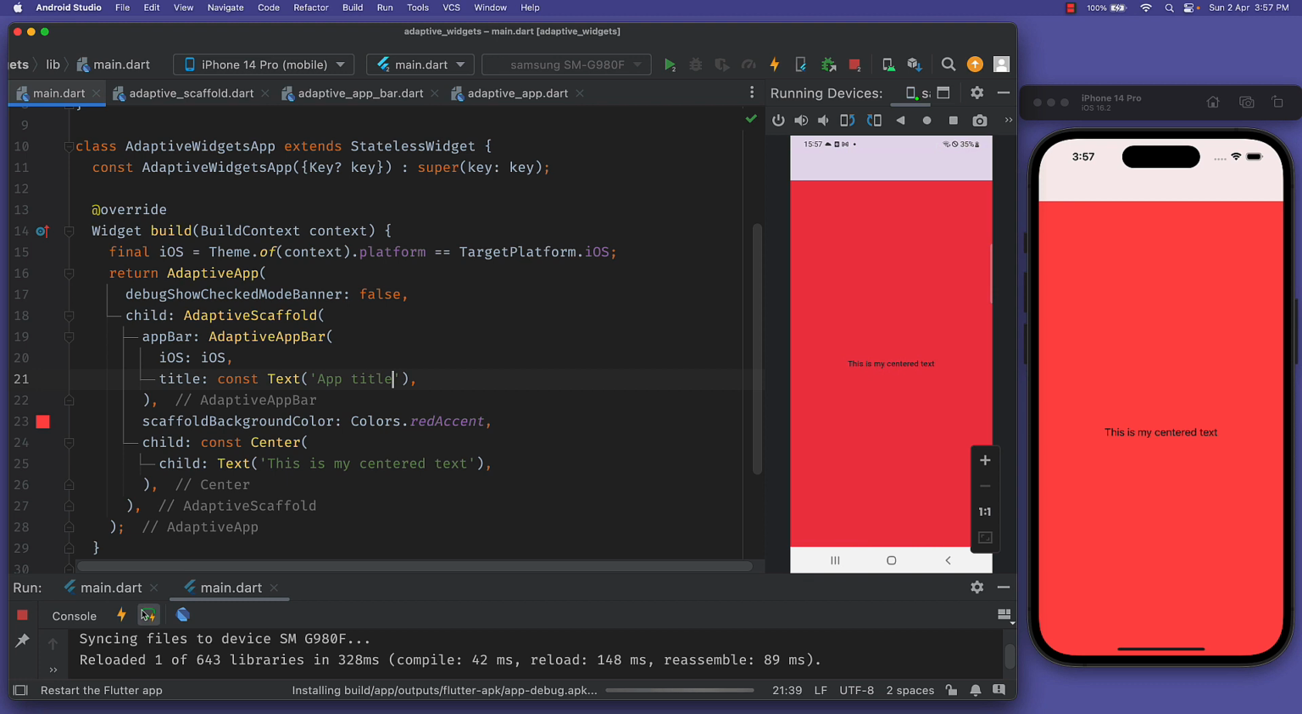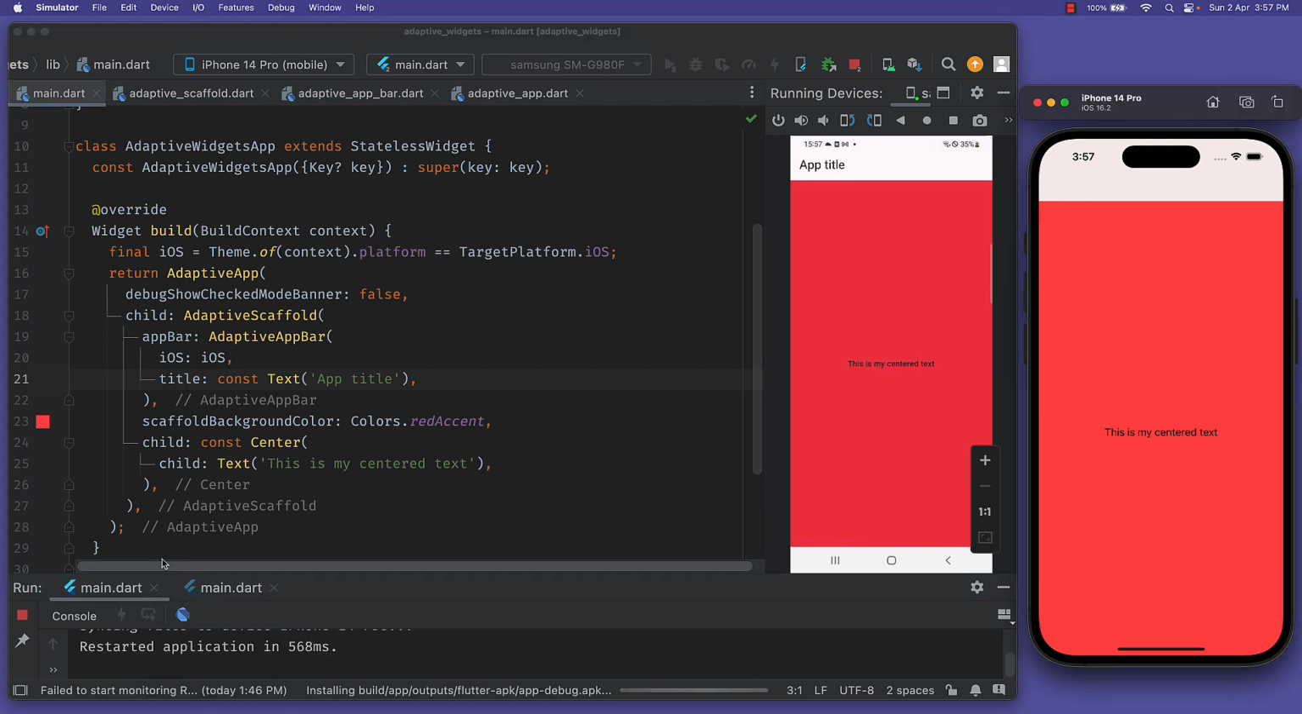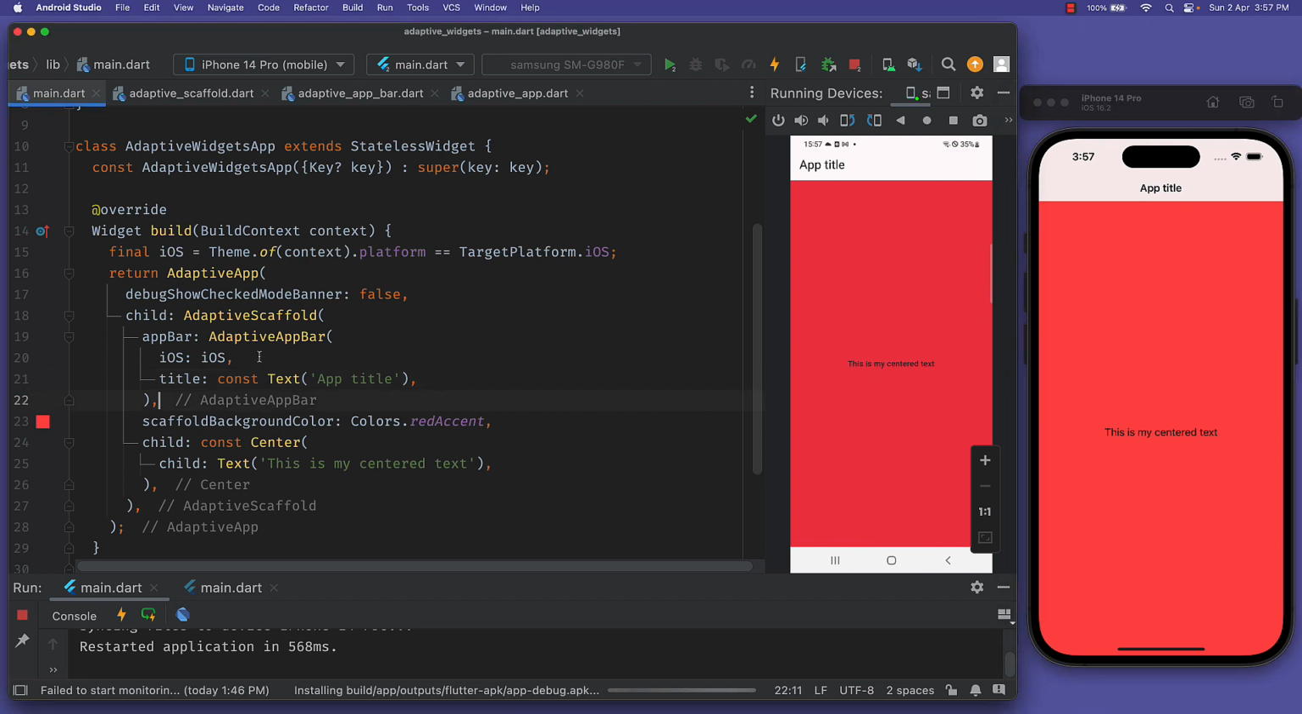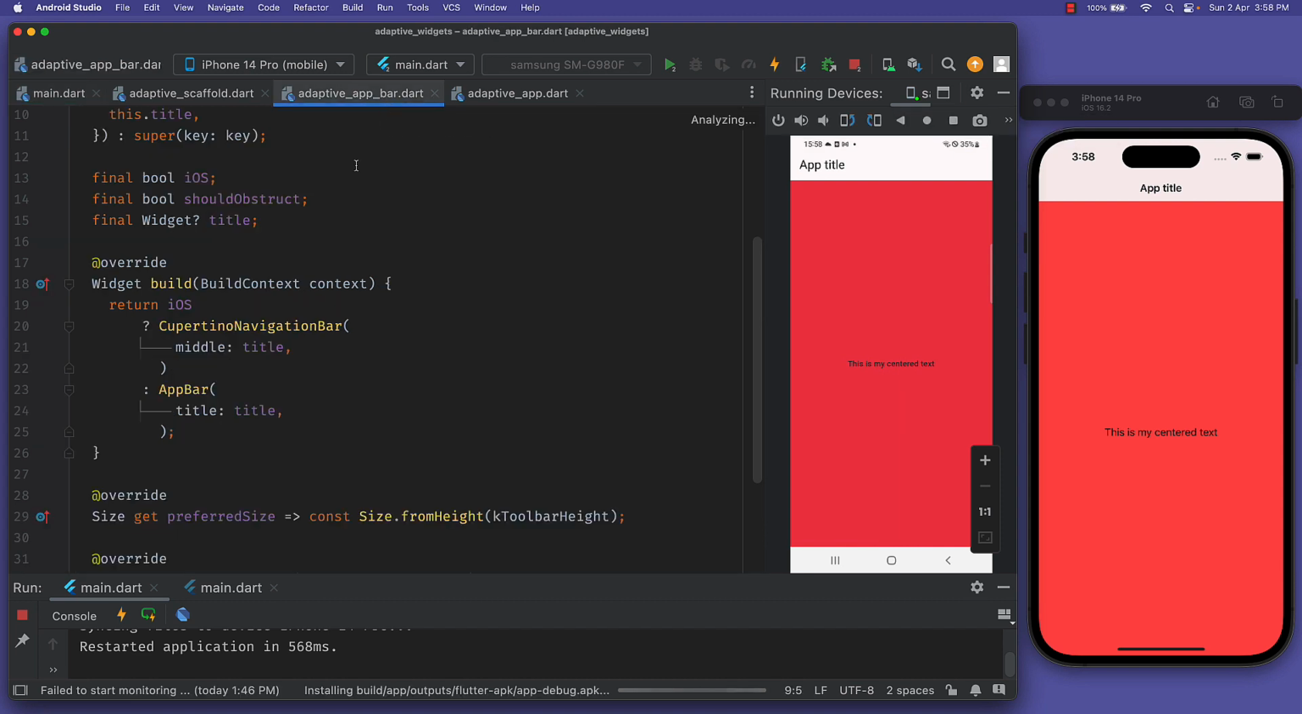So now let's run it for Android and let's run it for iOS as well. So you see the app title is on the left hand side for Android and the app title is at the center for iOS. With this widget, adaptive app bar, now you have achieved platform specific UIs for different app bars, right? So this is the minimalistic thing that you can do with adaptive app bar. You give the title once, but how it is rendered depends on where it is running based on this iOS flag. Similarly, there are more things to it.